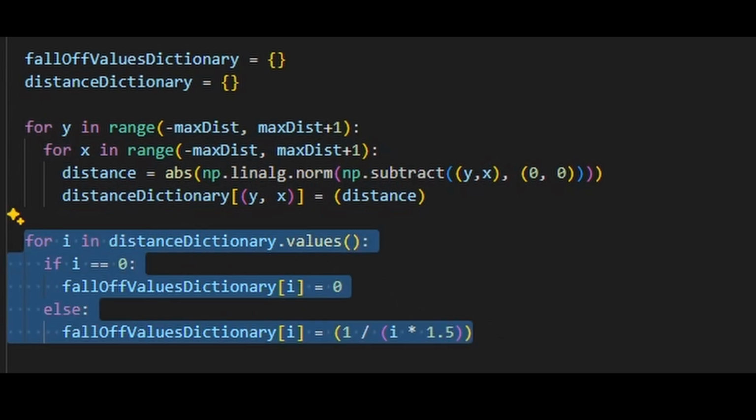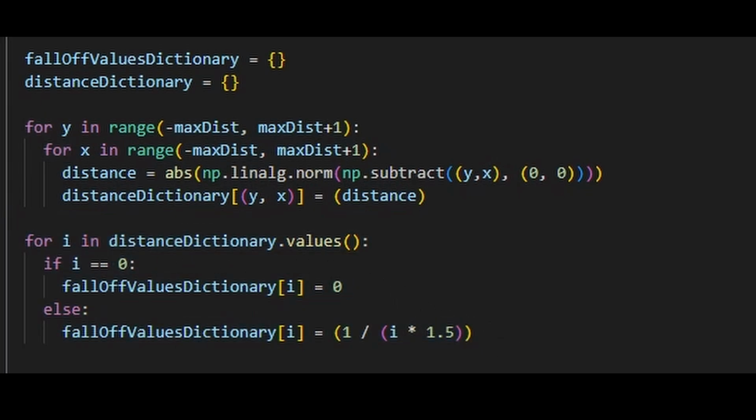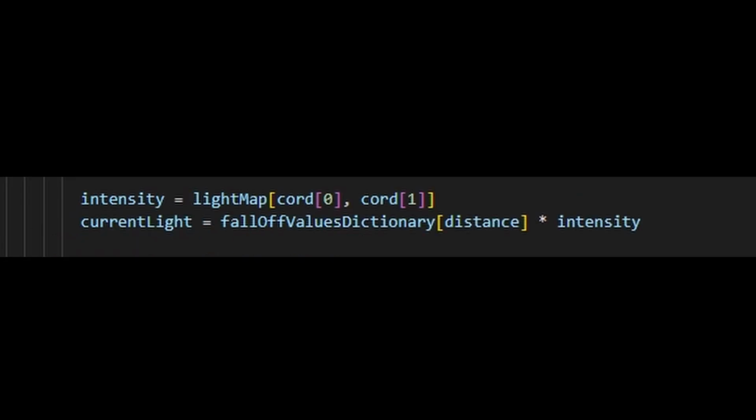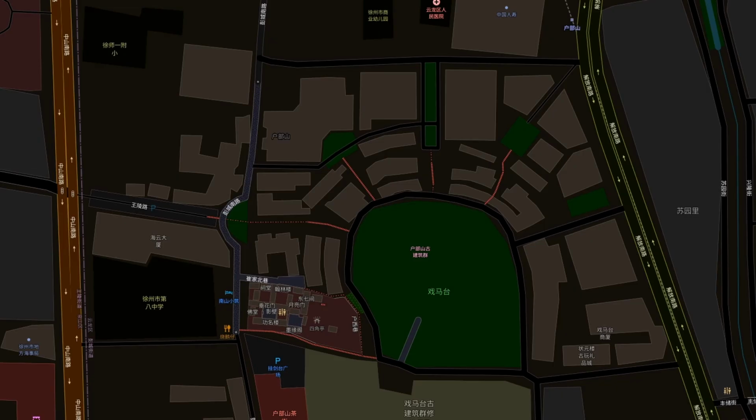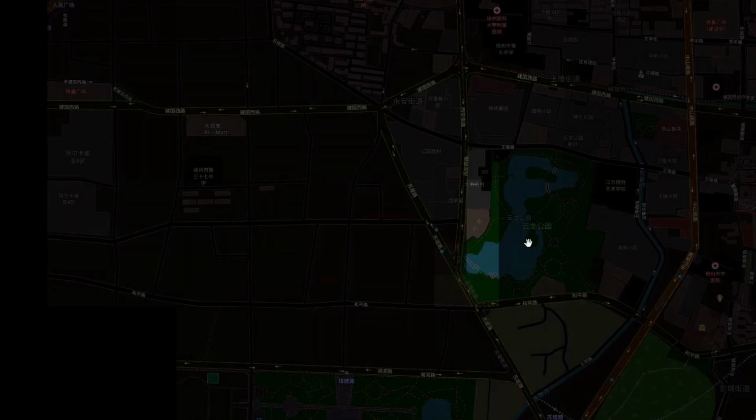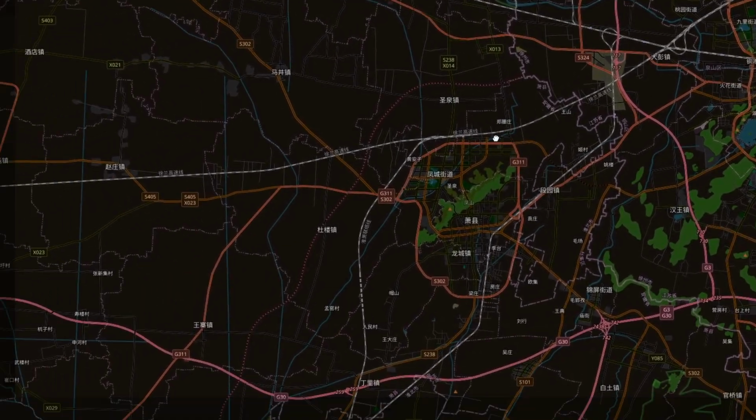Our only value that changes every loop is intensity, so when we store our light fall-off values in memory, we'll instead use the formula 1 divided by distance times 1.5, and then we'll scale that by intensity when we retrieve it. This operation gives us how much light is being cast on the selected pixel by our hotspot. We'll take the cast value and check if it's greater than the selected pixel's current value. If it is, it replaces the old value. Once we run this algorithm and save the result, we now have a map of light pollution.